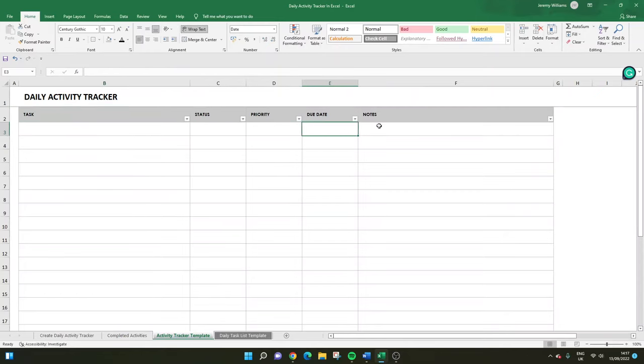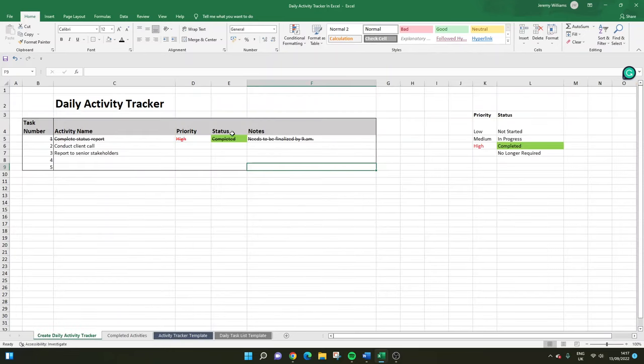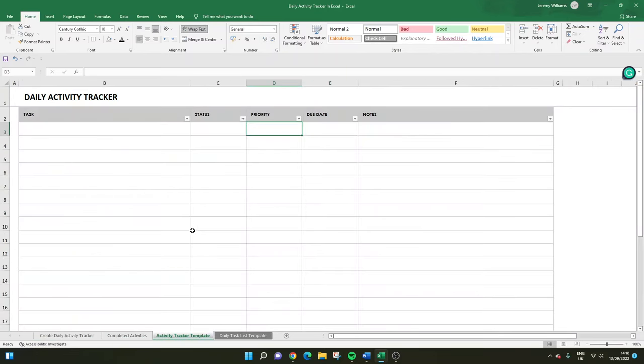Just move on to the third template. Now, this one's very, very high level. It's pretty much what I've gone through there with a little bit of formatting changes. It doesn't actually have the conditional formatting set up, so you probably would want that, but I will set that up ahead of making it downloadable.